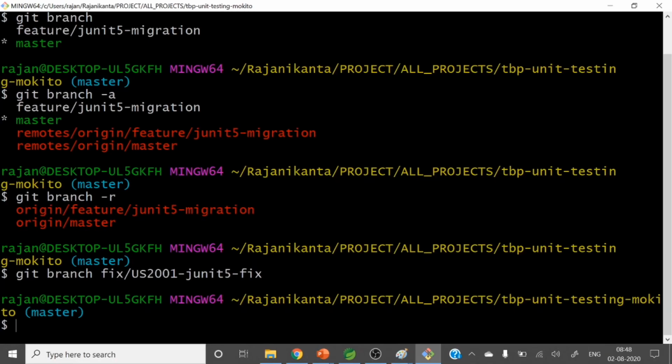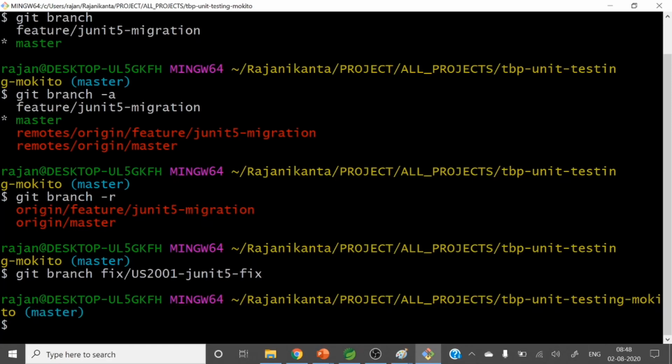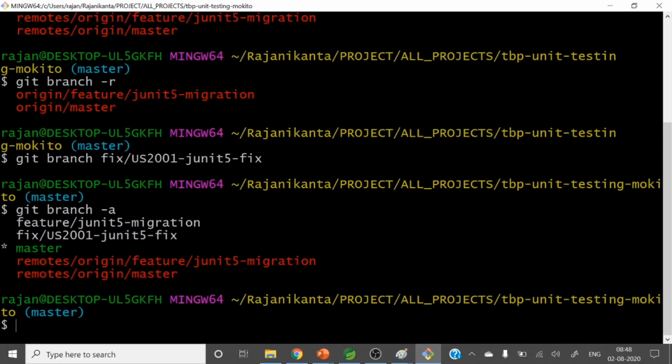So this branch got created, right? But still we are in the master branch. It indicates the branch got created, but we are still in the master branch. Let's hit git branch hyphen a. Here you will see three local branches. Earlier two local branches were there, now three local branches and two remote branches. Feature JUnit 5 migration is the earlier branch. This is the new branch that got created freshly, fix slash US 2001 JUnit 5 fix. This is the branch that just got created.